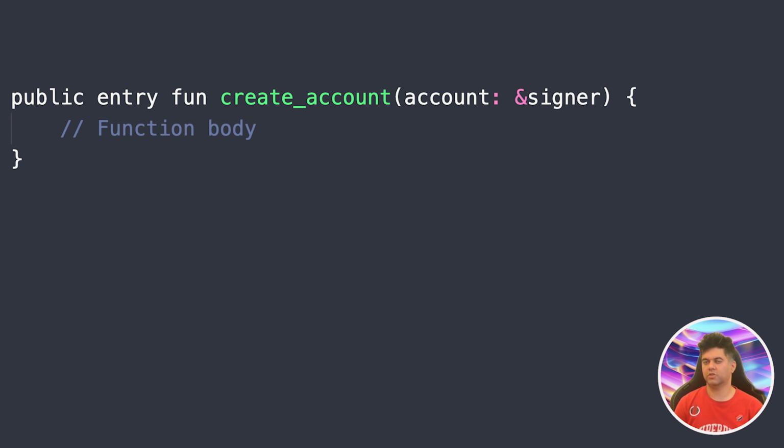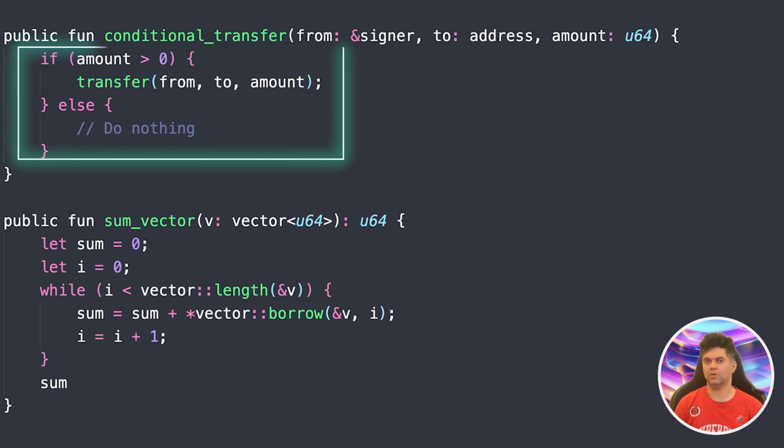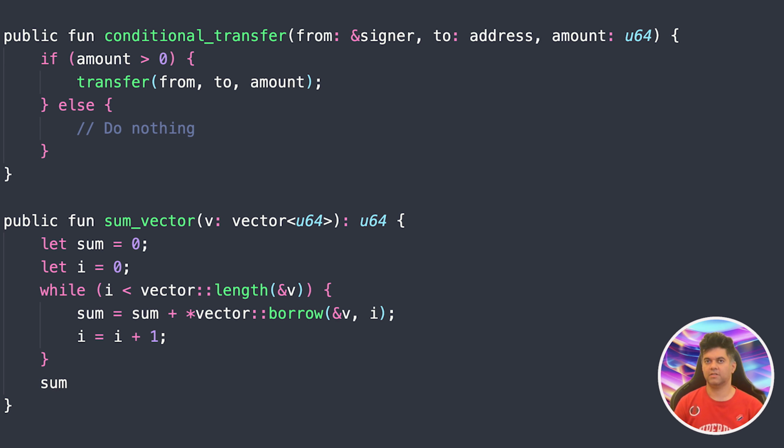Now let's look at some control structures. Move's if-else statements and loops feel similar if you've used other languages. Notice that Move doesn't have a return keyword. The last expression in a function block is implicitly returned. This leads to more concise code once you get used to it.